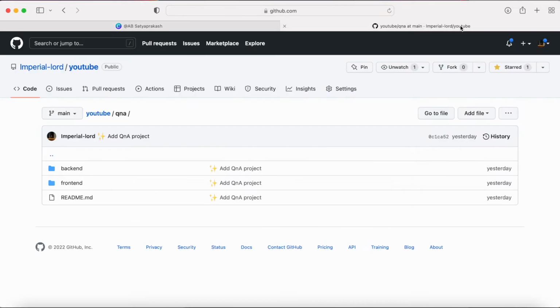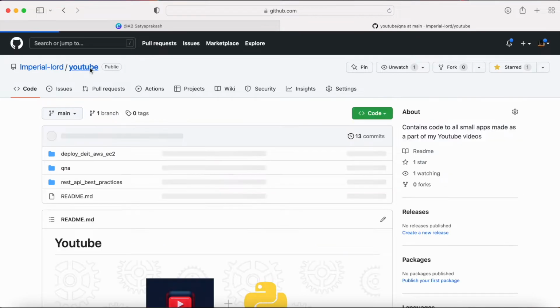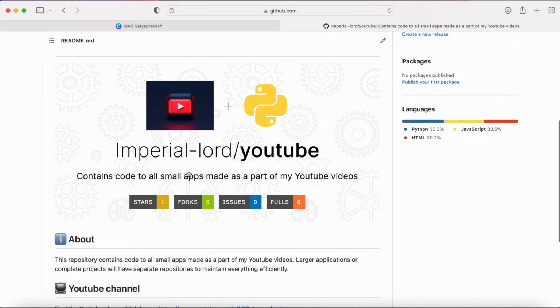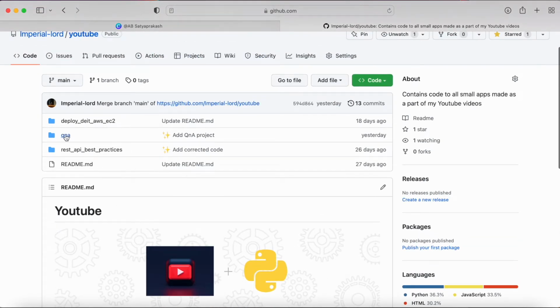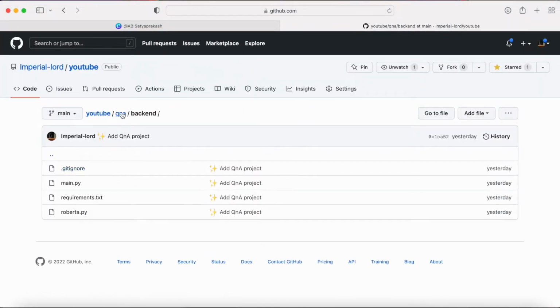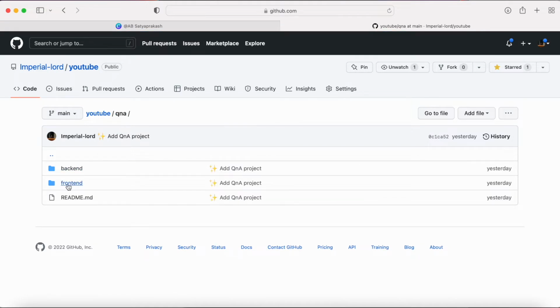So the GitHub repository for this particular project can be found here. I have a generic repository on my Imperial Lord GitHub account, and I call this YouTube, and this has all the smaller applications that I'm building. If it's a major application, then maybe I'll have a separate repository, but for this one, you'll find it inside the folder Q&A. And in here you have the backend and front end separated, so you have code for each of them, and we'll be making everything from scratch.